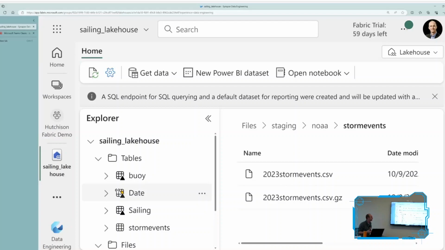That also means it's a managed table as well. Looking a little bit closer than that, we also see a link icon, which means this table is a shortcut. We talked about how moving data is expensive and time consuming, so one thing that Microsoft has implemented with Fabric is shortcuts.